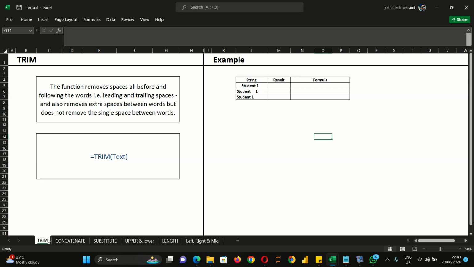The trim function removes spaces before and following words, the leading and trailing spaces. It removes extra spaces before words, but does not remove the single space between words. The syntax is equals TRIM, open brackets, text. Basically this function is used to remove spaces.